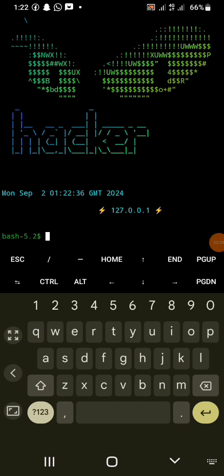After downloading Termux, don't worry if you didn't see anything like this. Termux will give you a blank design. This one I just customized by installing another design from GitHub. So don't worry if you didn't see anything there.